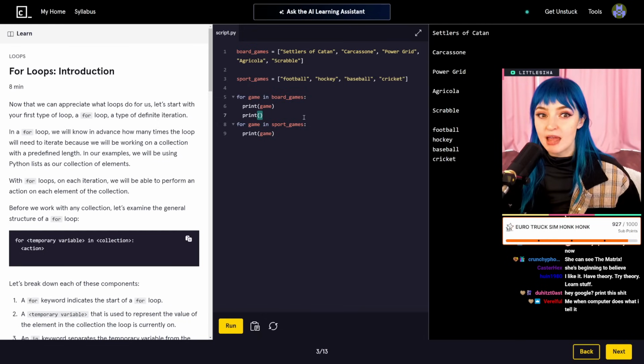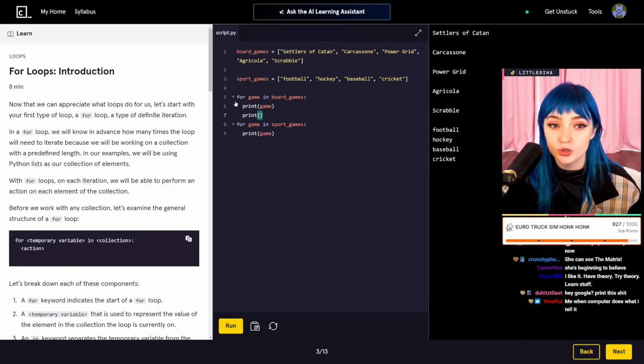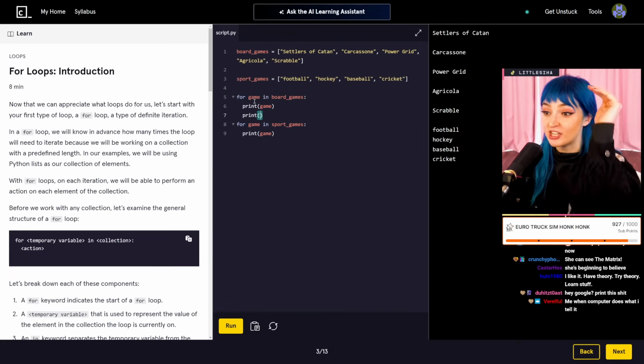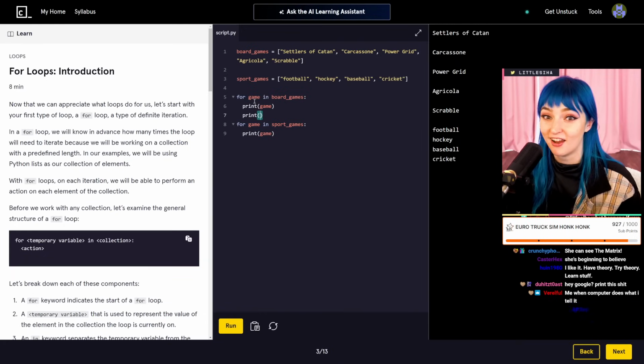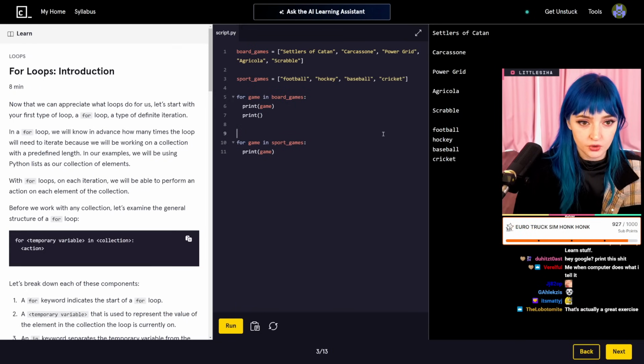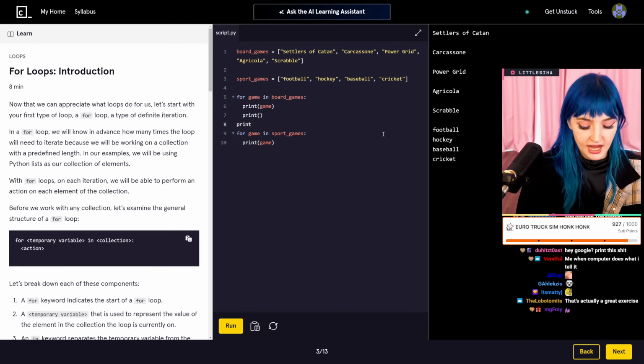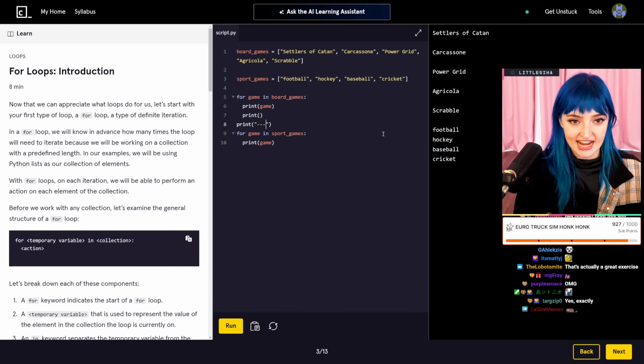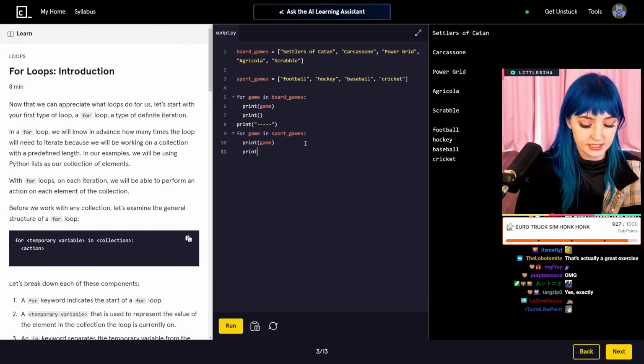It separates them all because it's a loop, so it's doing this over and over again, so every single name is separated. So I could also do print, and then I could put like a bunch of dashes here, and then I could do print.